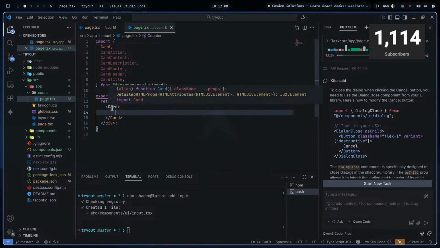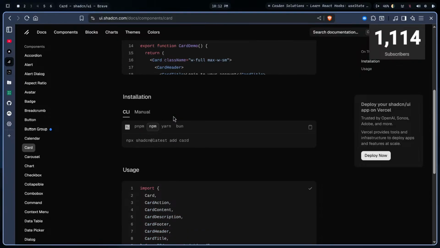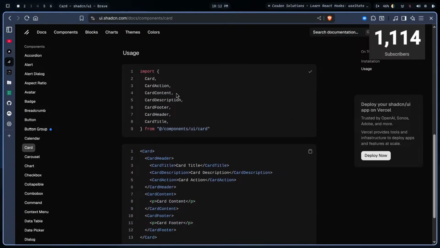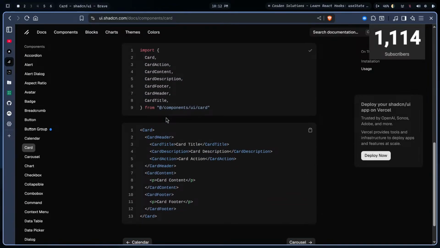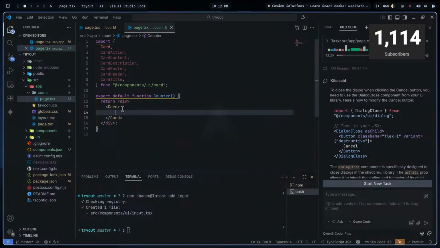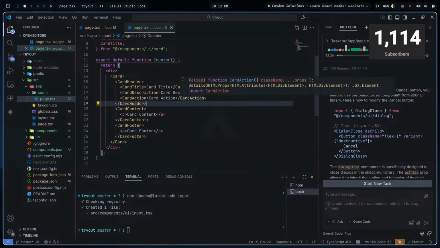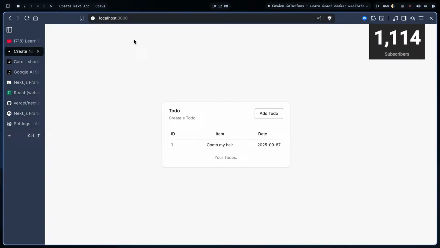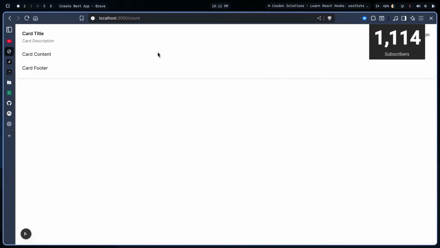Okay, let's see what this has. Card, action, content, description, header, title. Okay, let me just copy this. But let's see if this is working actually. If I come over there and go to localhost 3000/count, it should work, right? Yeah, it is working.